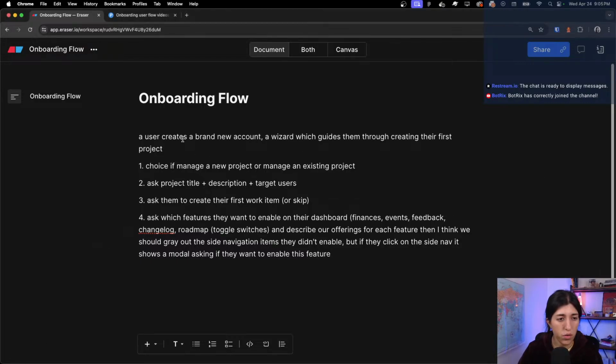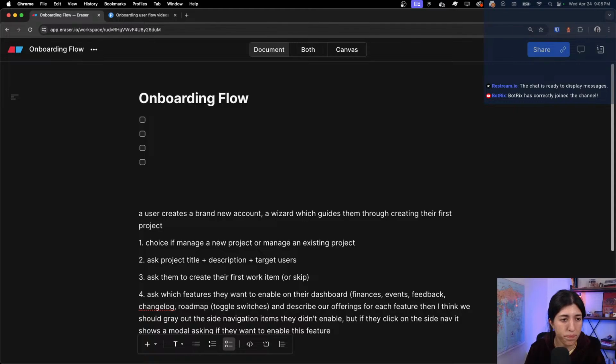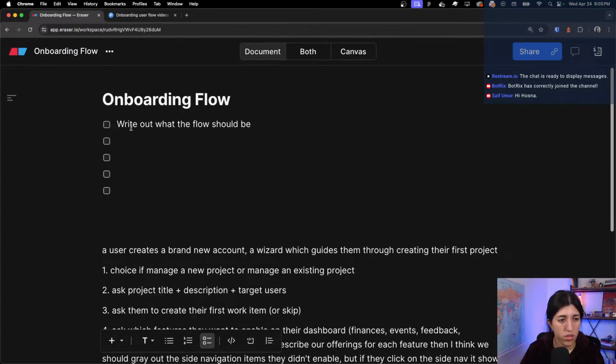So the process is, what I'm gonna do is we are going to write out what we want to get out of the onboarding flow, or what I need to work on. The first thing I need to do is write out what the flow should be. Second thing I want to do is diagram what the flow should be.